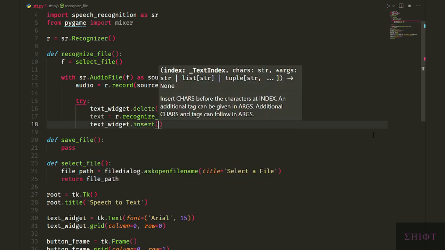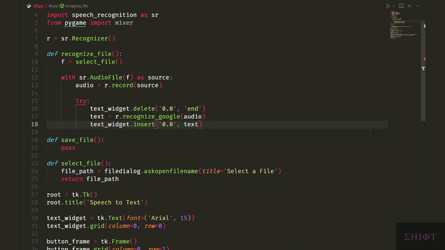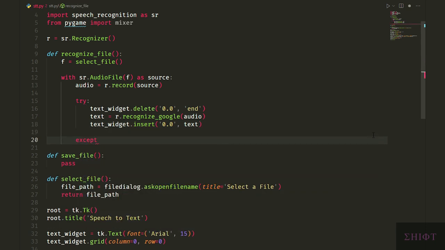Now we have the text and need to show the result to the user. For that, we call the insert method of our text widget. First attribute is the index that we want our text to be inserted, and second one is the string, which is text variable. As I said, this process needs internet connection, so we put it in a try except statement.